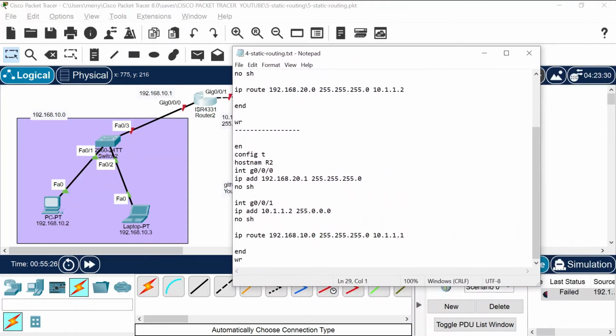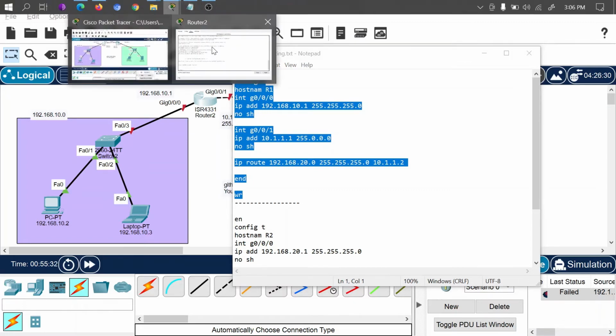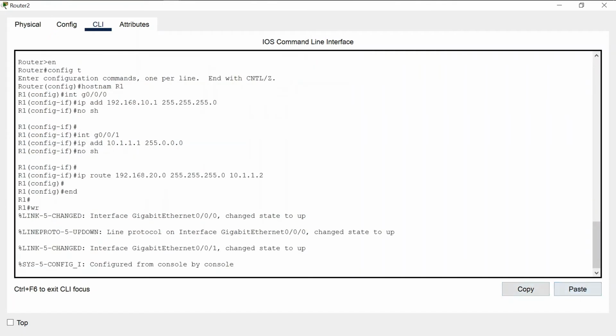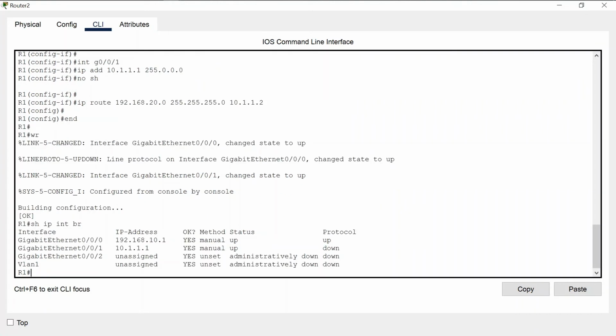Now this is it. Let us copy paste the first one, which is for router 1, and paste it. We can verify it. Show IP interface brief. We'll be looking at the IP addresses. Okay, so it is up and running. Exit.